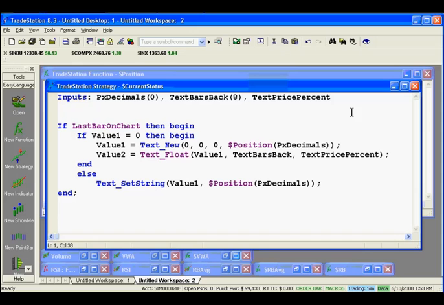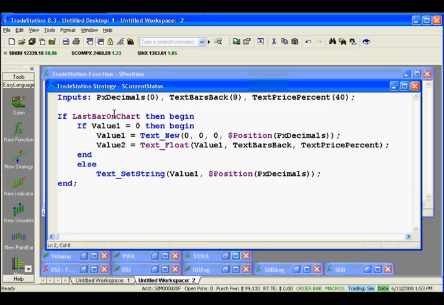So it'll automatically put the text 8 bars from the end of the chart, counting 8 bars back from the right. And I had a text price percent of 40. We may have to move that around, meaning it'll put it 40% of the way from the lowest price to the highest price on the chart. So, locational items.